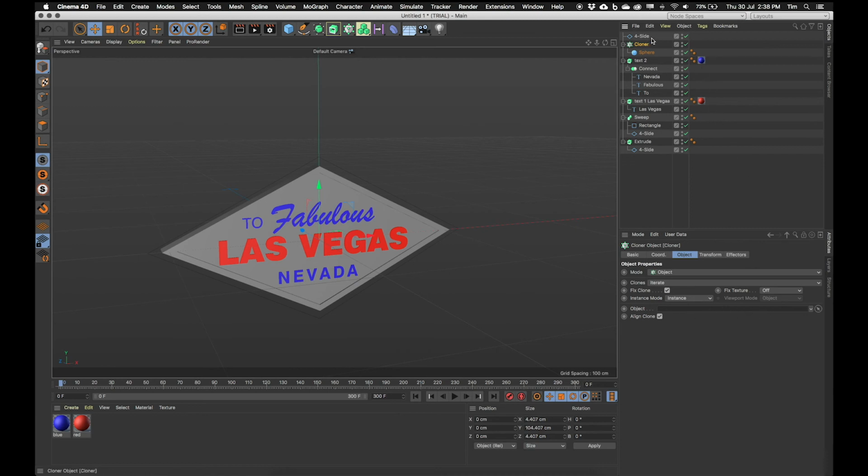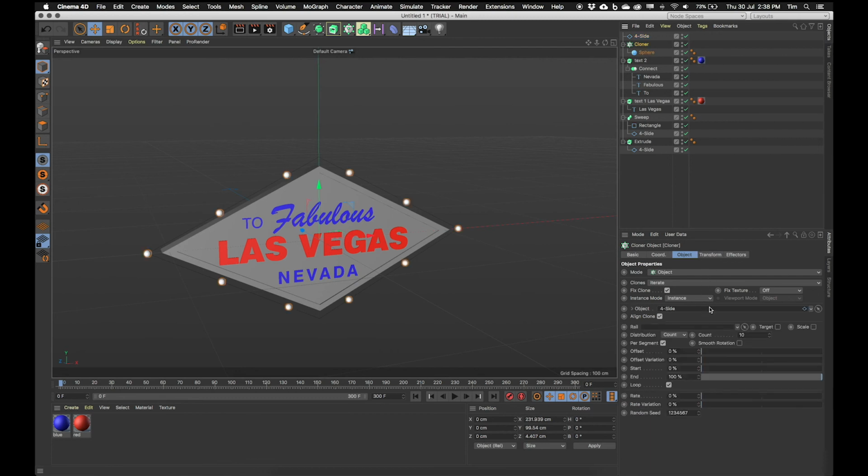So what I want to do is grab that four-sided spline that I've created, and with one movement, one click and drag and drop, I'm going to drop it into this field here. So if I click and drag and then drop, now what we should have, that we can see, is these clones, these spheres that have been copied around the object.